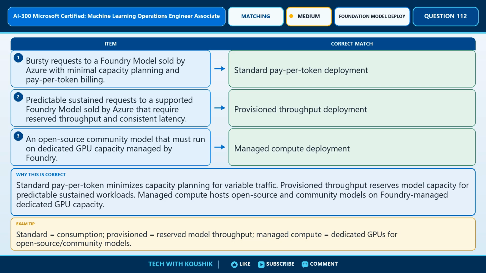The key reason is standard pay-per-token minimizes capacity planning for variable traffic. Provisioned throughput reserves model capacity for predictable, sustained workloads. Managed compute hosts open source and community models on Foundry-managed dedicated GPU capacity. A useful examination rule is this. Standard equals consumption. Provisioned equals reserved model throughput. Managed compute equals dedicated GPUs for open source/community models.